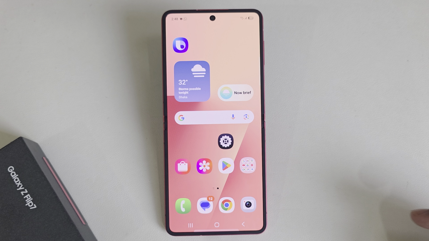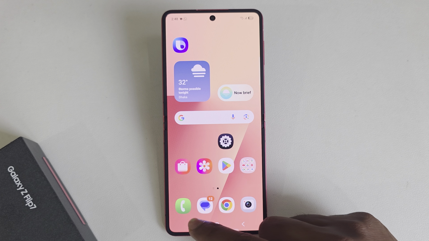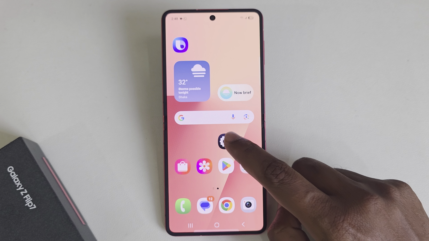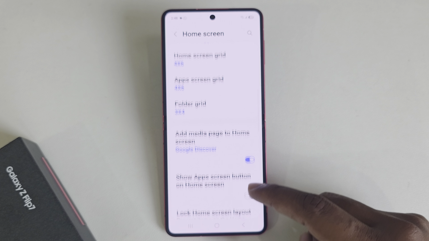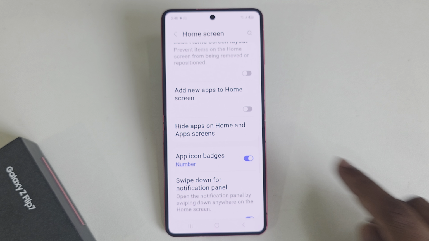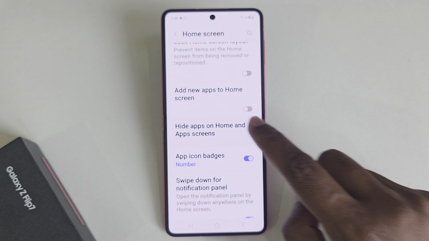How to hide any apps or add it again on your Samsung Galaxy Z Flip 7. For that, open up your settings and from here go to home screen, and under home screen you can see the hide apps on home and app screen.